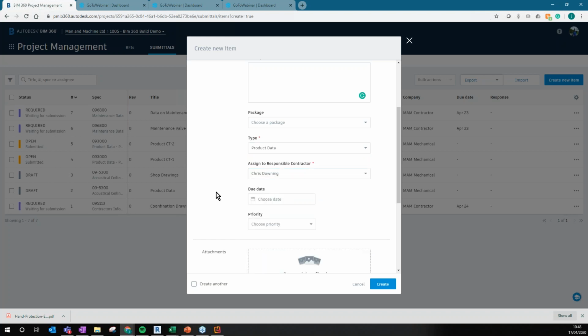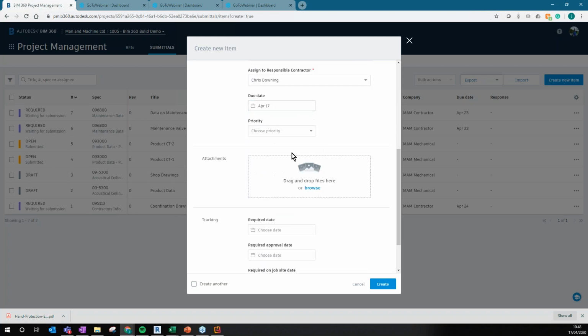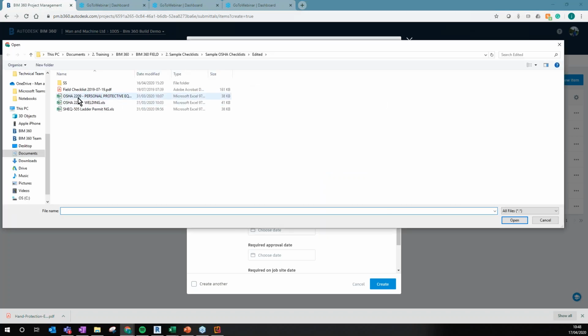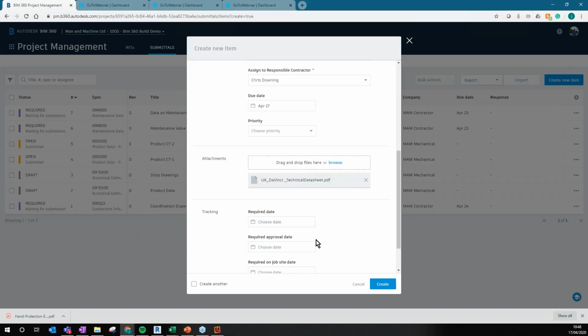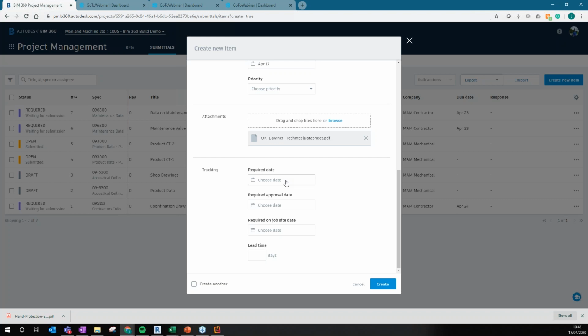Assign it to somebody, so assign it to Chris, add a due date. Again, there's lots and lots of metadata because we just need to be able to find these later on, and we're likely to have a lot of items. So I could browse to that spec if I had one, and then just pop in a data sheet perhaps about the particular ceiling. I can then add required date, required approval date, and required on-site job date, and then a lead time for that as well. I'm just going to create it as it is.